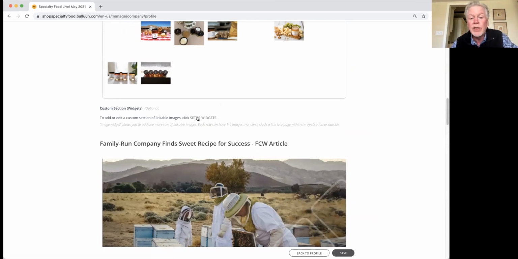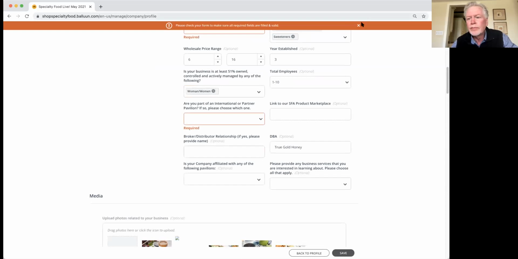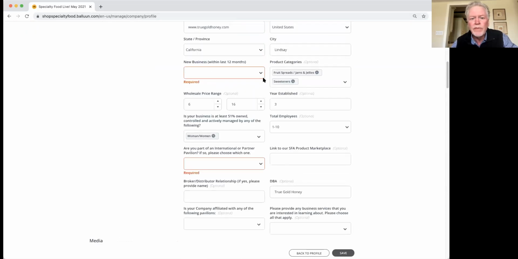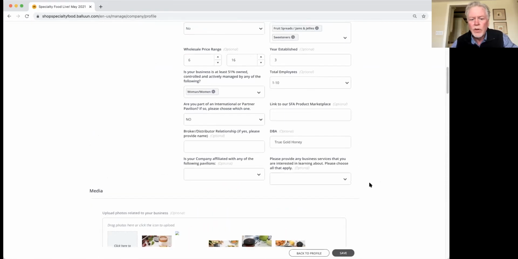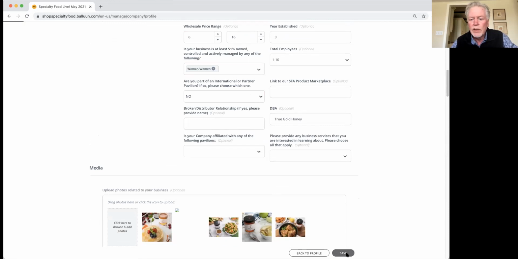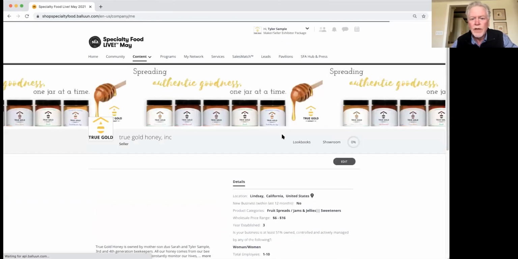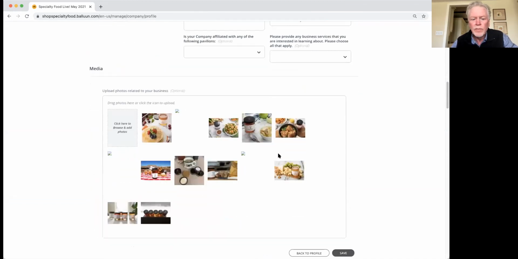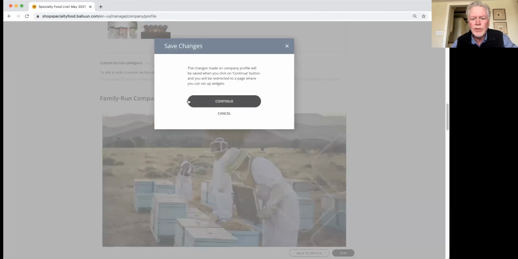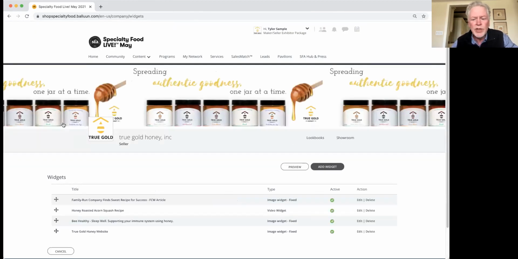But to do it, you simply click on Set Up Widgets, continue. Oh, there was some required information that I forgot here. Okay, so let me go back now, save this. Profile, edit, set up widgets, continue. Okay, so here we are on the widget screen, okay?